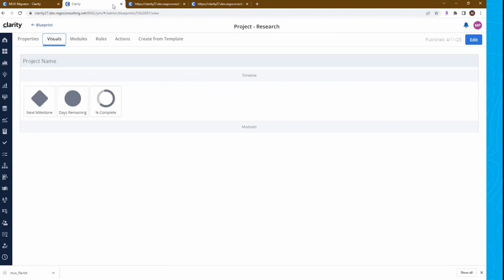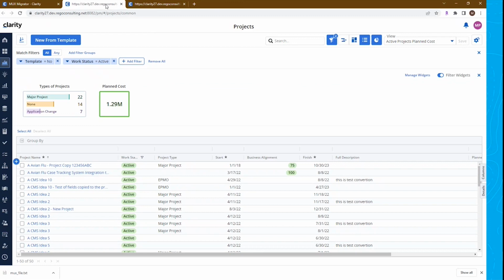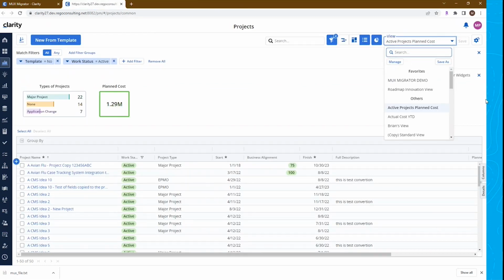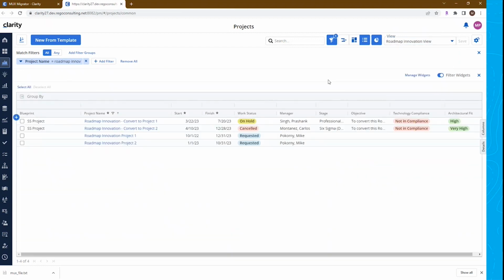And then the last thing I want to demo, so I'm going to close all of these screens, and I'm going to change my project view to roadmap innovation view. So this is the view administration piece of the MUX Migrator. So once again, the use case here is we have a new resource onboarded, or we have a new business unit coming into Clarity potentially, or a new set of users utilizing a security group.